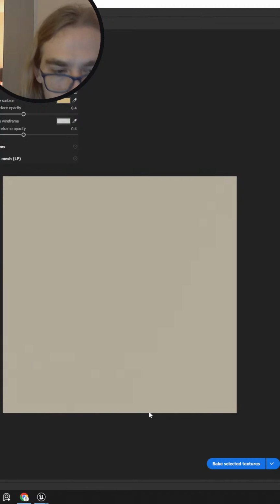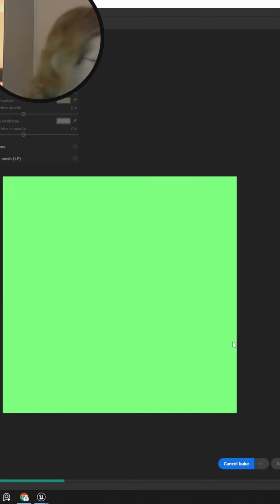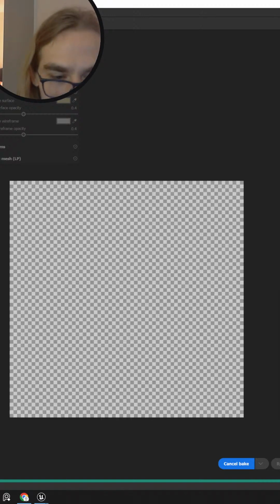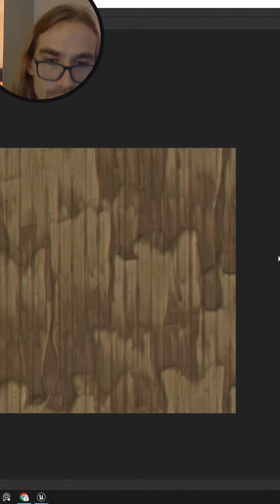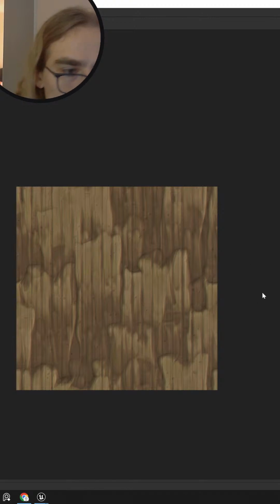What happens if I want to create a triplanar texture from this? Okay, I'm just gonna bake it. It's a single plane which doesn't really need baking. That's kind of funny. But let's see if I can come up with a triplanar texture for this. So maybe this will work a little better.